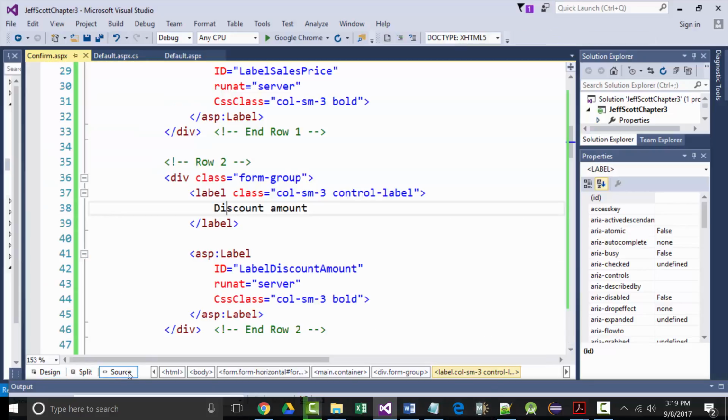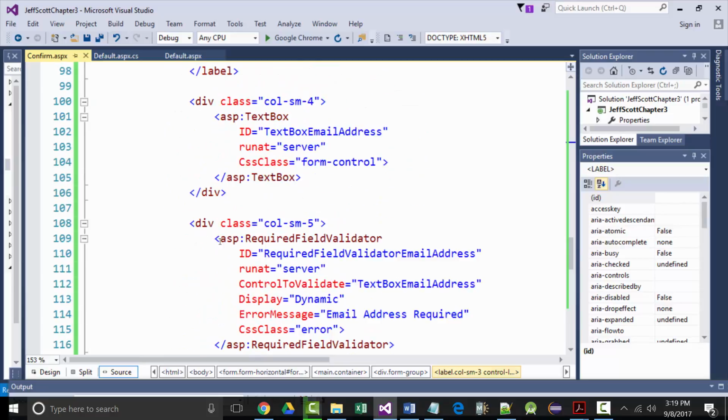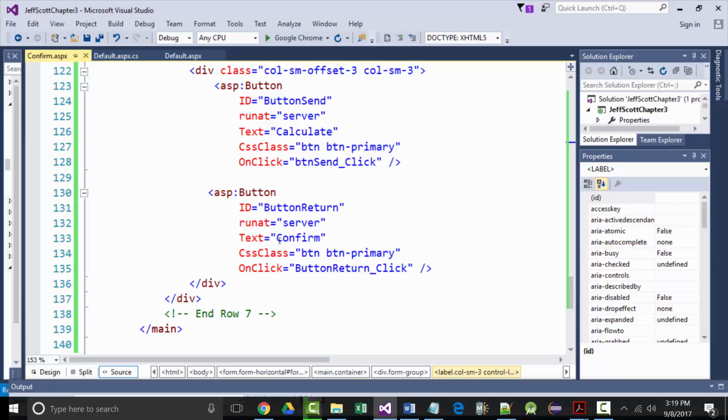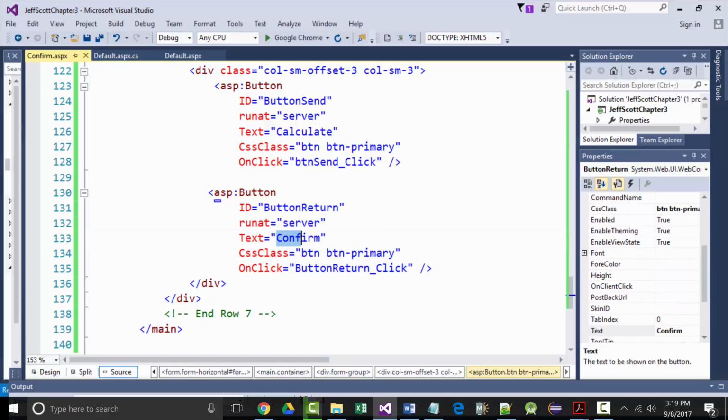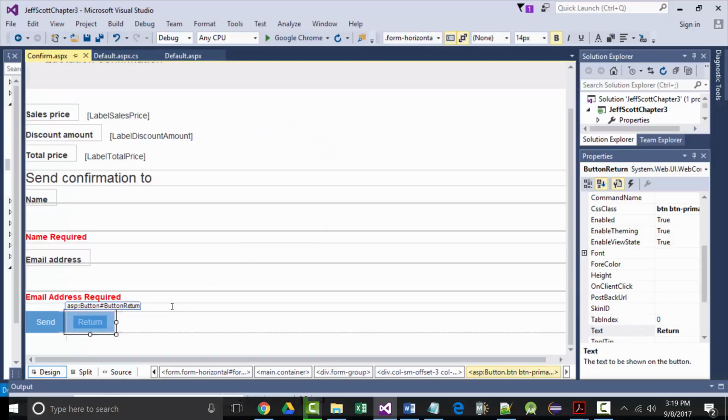If you look on your screen, down at the bottom here, where we've got the actual buttons. All right. Oh, I did. This says confirm and this says calculate. It still does. So this one has to say send, and this one has to say return. Now I'm going to save, go back into design mode and double click on each button.